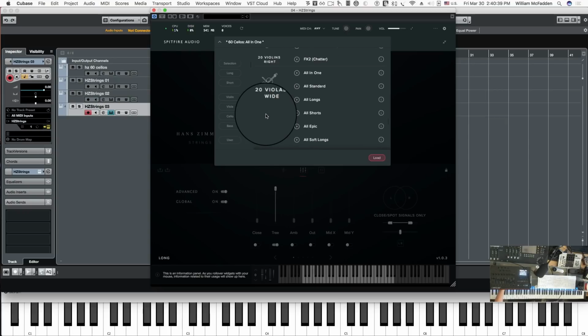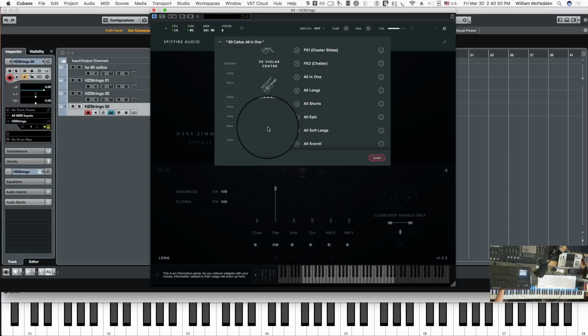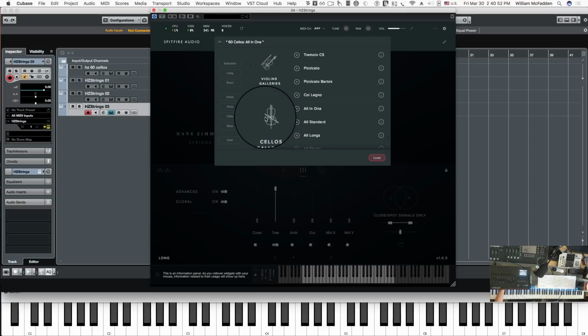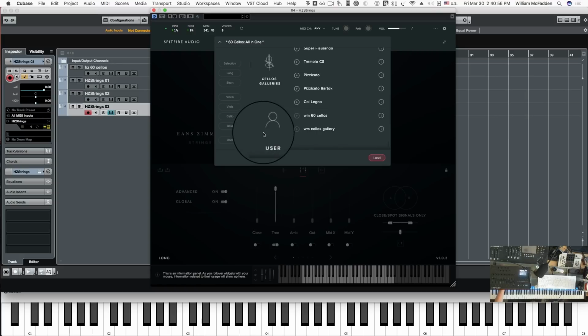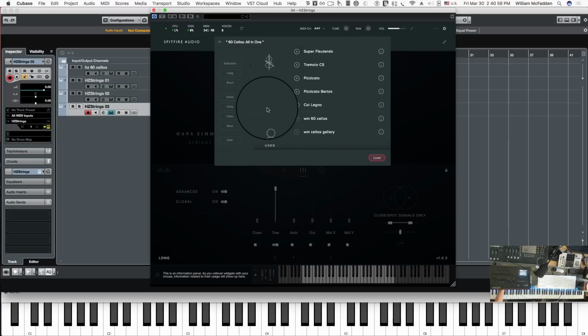And then we get into the violas, you have 20 of those. Then you have 20 violas in the center, so that's 40 violas. And then you have violins in the gallery, as well as cellos in the gallery. And then you have user presets.